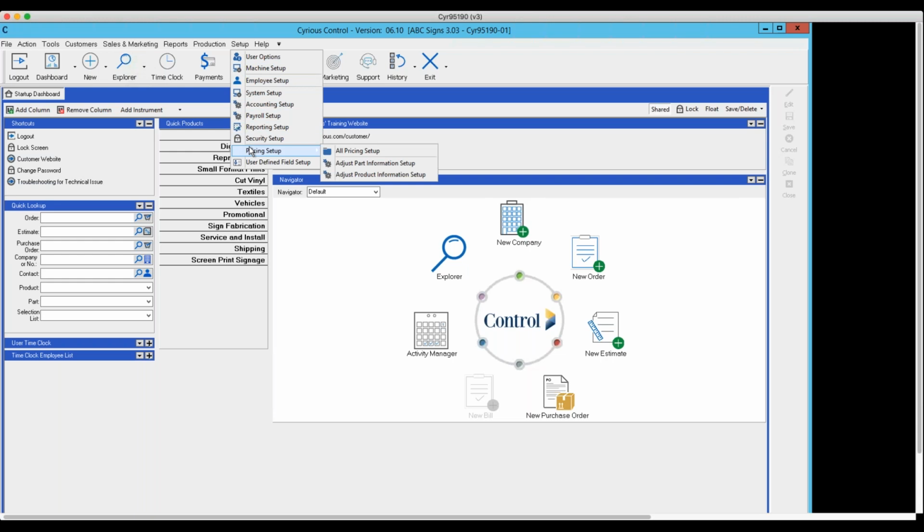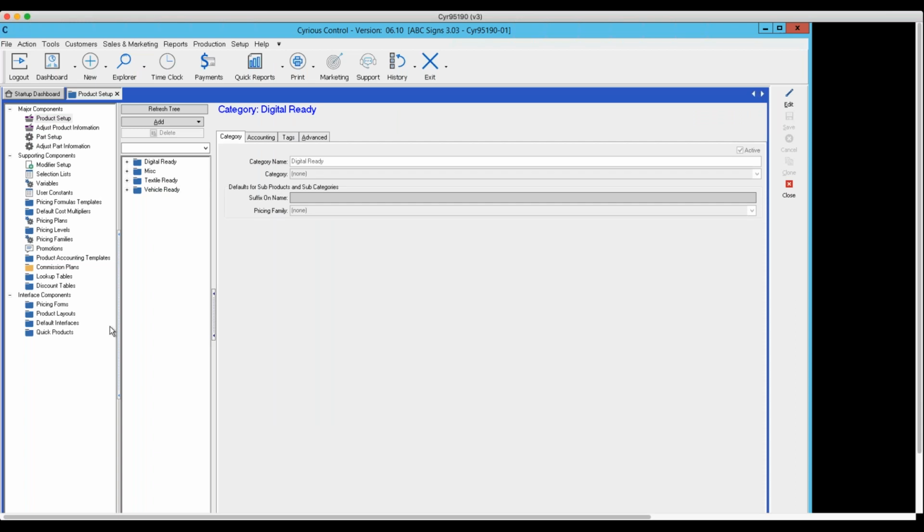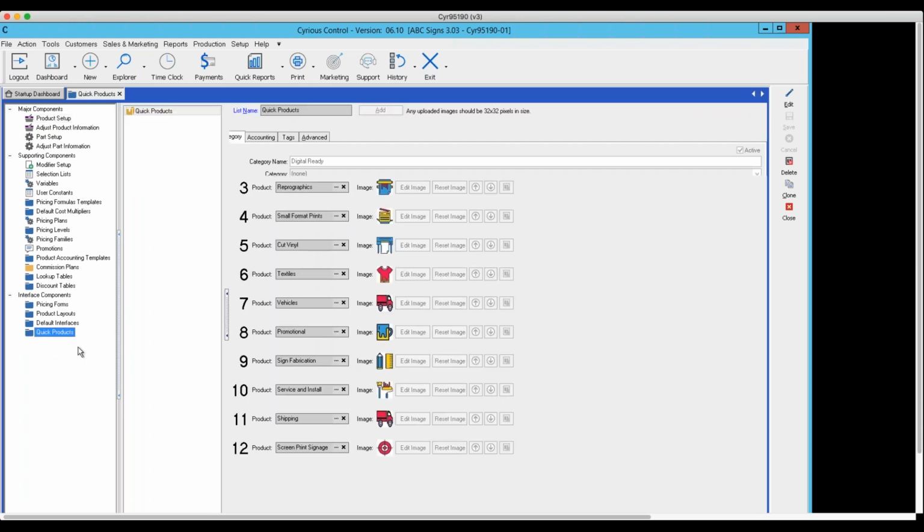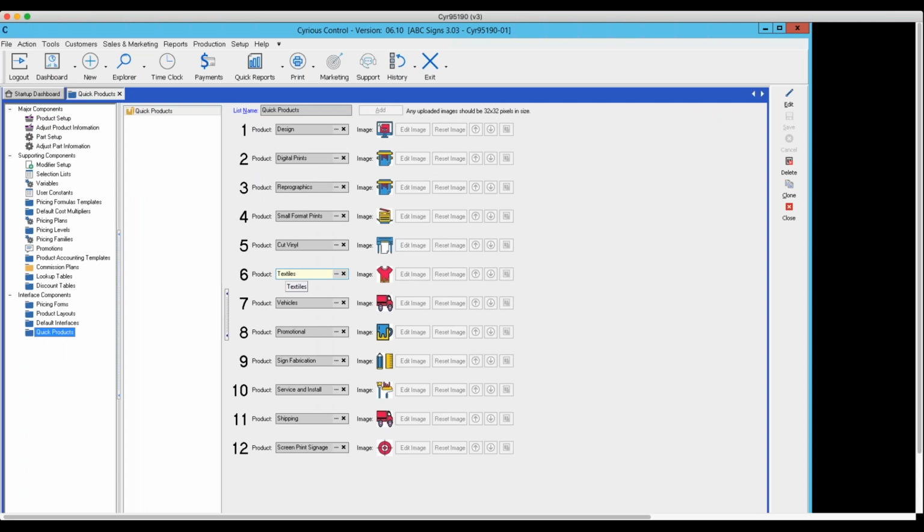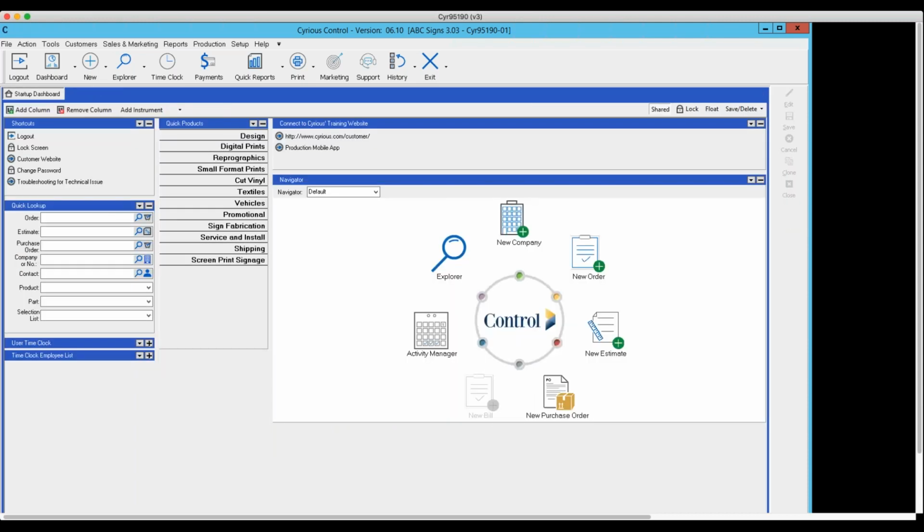Now, if you want to customize that, you can go to Setup and Pricing and All Pricing. Again, you're probably going to have privileges to do this. This is where you can customize that list to suit your preferences. You can delete what's there, change what's there, add new ones, and on down the line. It's just a quick way to get those common products that you want, so that they're more prevalent.